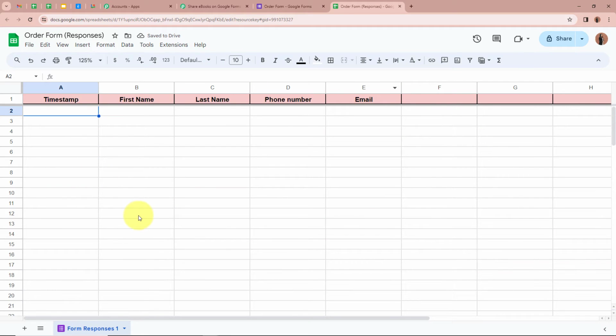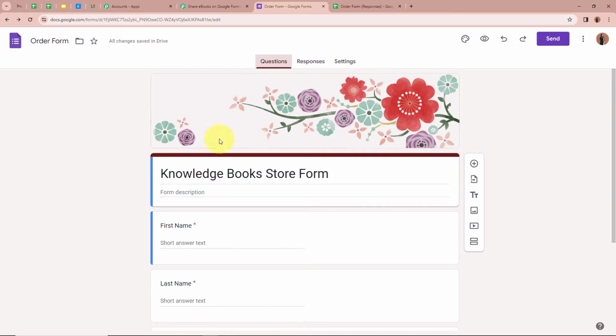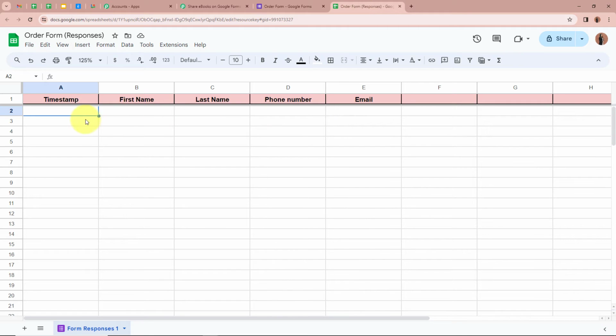As you can see over here, a new spreadsheet is created with the help of Google Sheets. So this spreadsheet is directly linked with the form that we have created. Whenever a new form submission is done with the help of this form, the data of the form submission is automatically going to be transferred into the spreadsheet. So we are going to connect this spreadsheet with Pabbly Connect, so that whenever a new response is captured into the spreadsheet, Pabbly Connect is automatically going to capture the response.